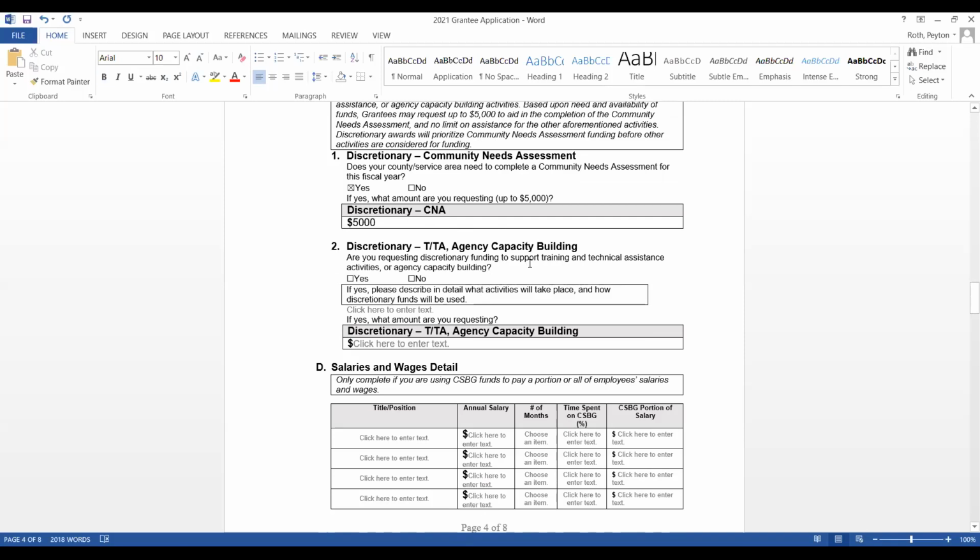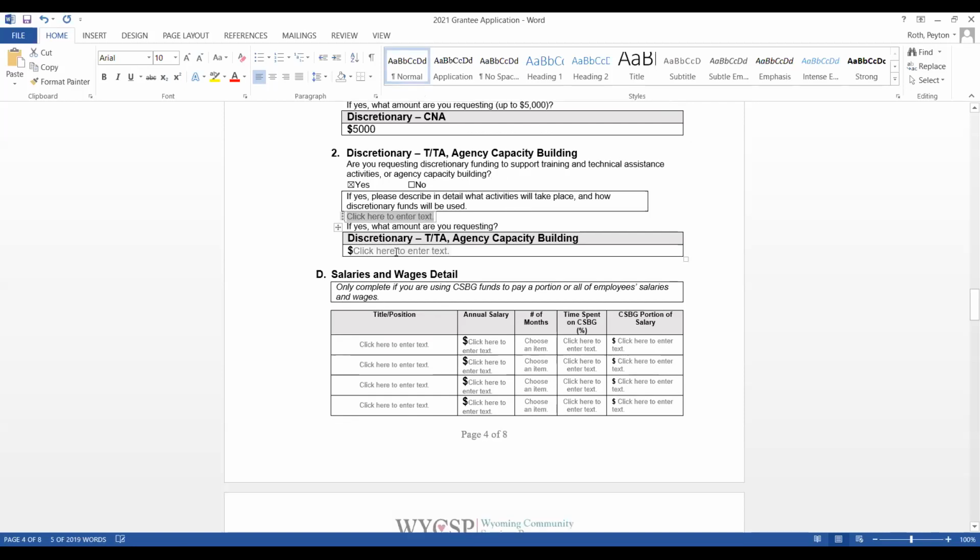There's a better explanation of what we mean by agency capacity building activities as well as TNTA in the 2021 application instruction manual. If it's still not made clear in the instruction manual, I would be happy to have a conversation with each of you about what this might look like. However, if you do plan to apply for these discretionary funds, you would click yes, and then we would also need to know in a narrative format what these activities are going to be or how these funds are going to be used. And then down here, we ask that you put in your requested amount.